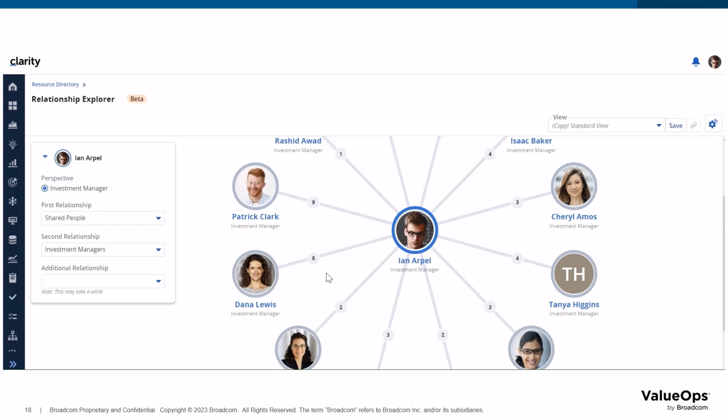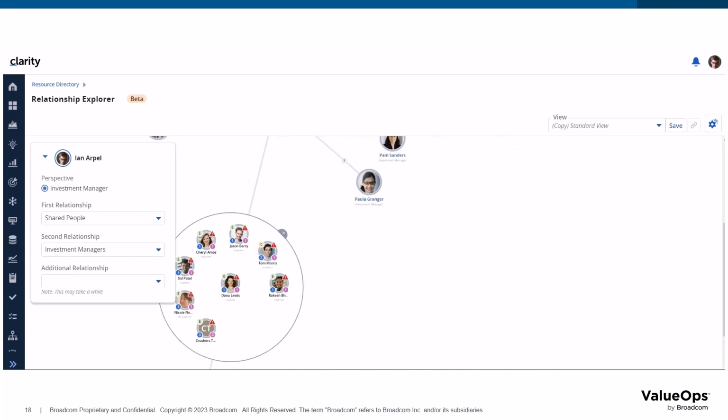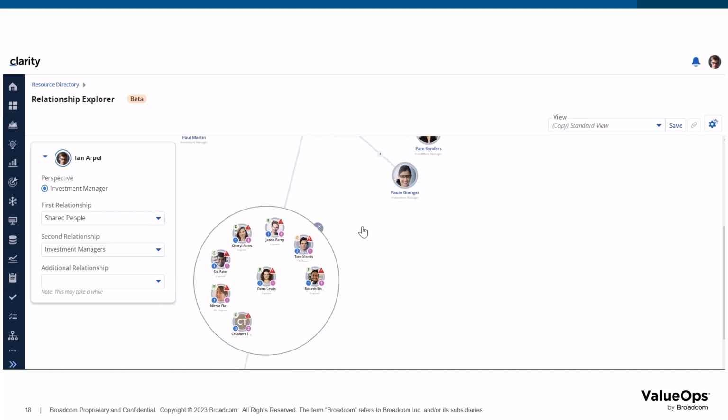When the user clicks on connector indicator 8, a bubble or group or cluster opens, displaying the people shared between the investment managers Ian Arpal and Dana Lewis.